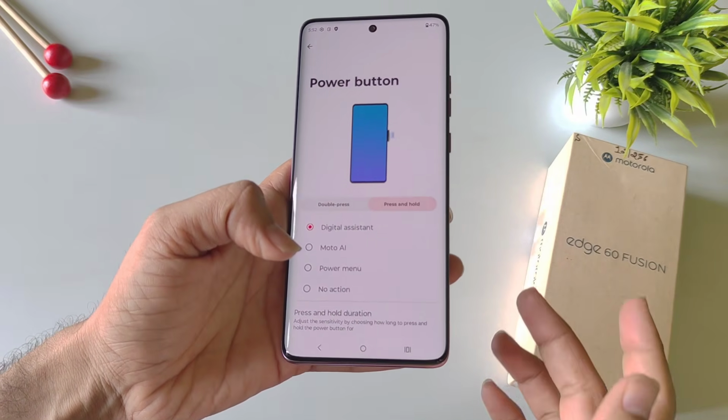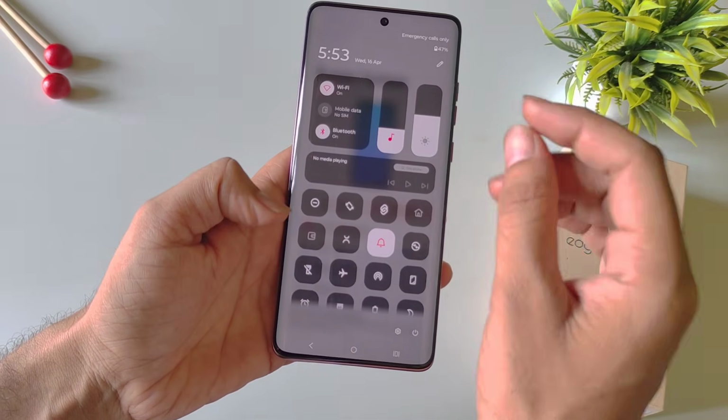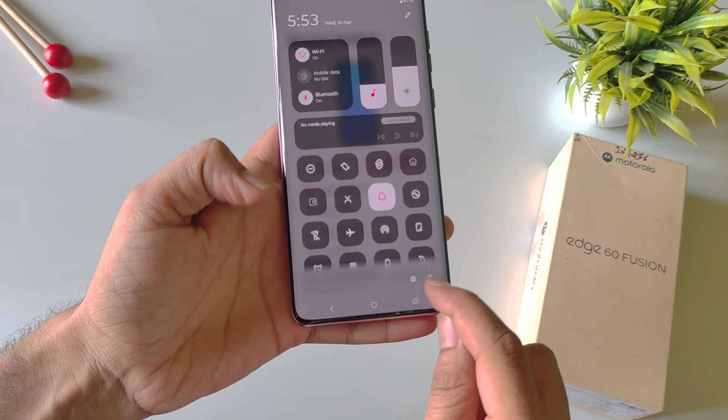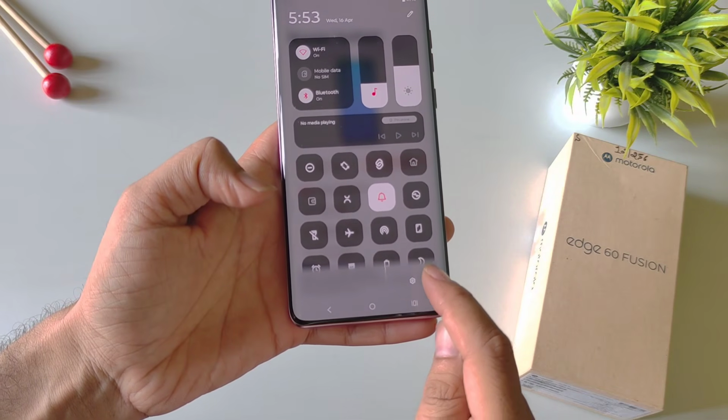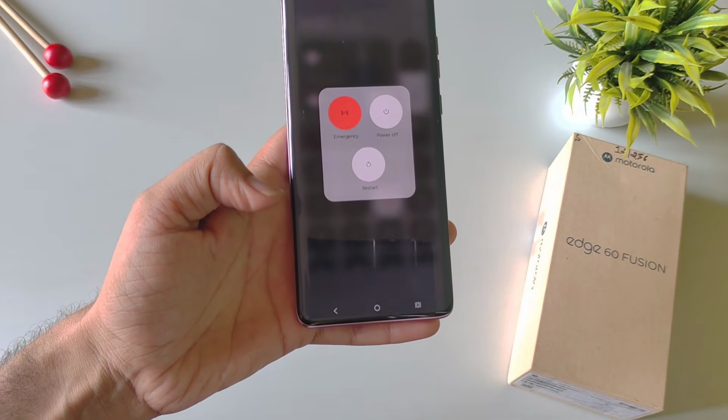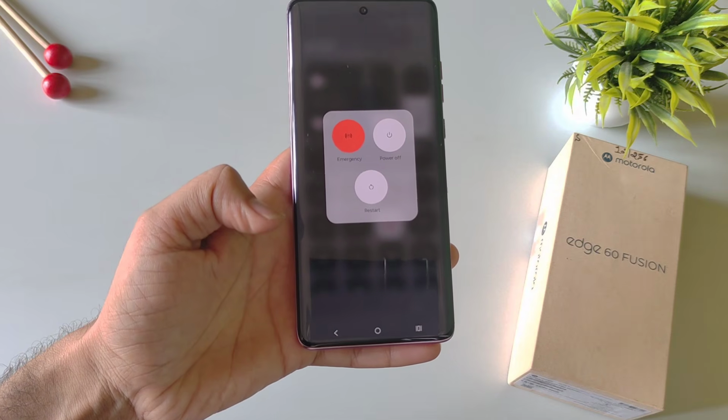There's another way to open your power menu. For example, if your power button is not working, then you can open your control bar, and there on the bottom you will see an icon of power. Click on this and it will also open your power menu.